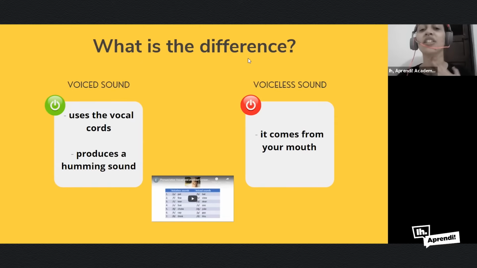If you touch here and you do it, it vibrates. This is what we call a voiced sound. And some consonants in English produce this vibration. For example, if I say a V sound, the sound of the letter V, I don't say V with a vowel, I say V.